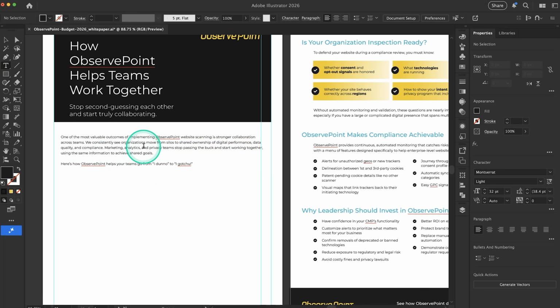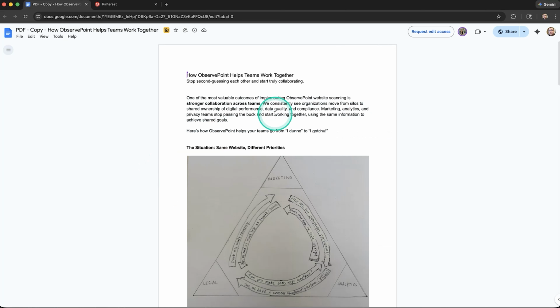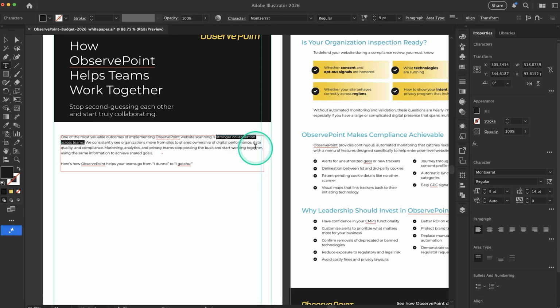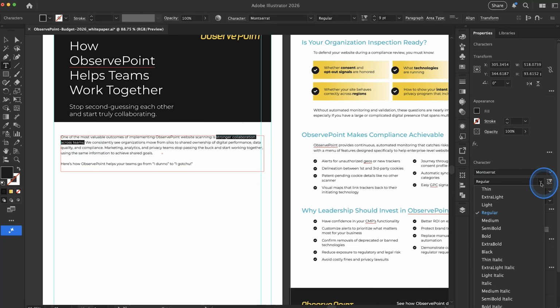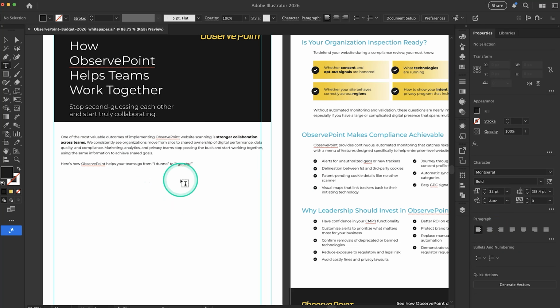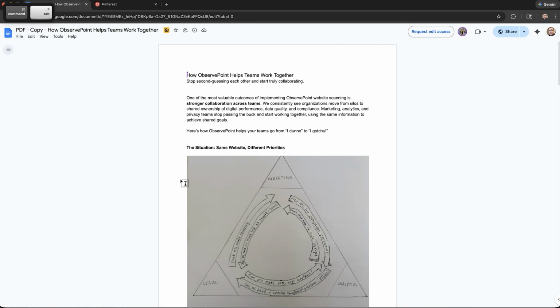And there was something I noticed from this document: they have some bolding going on here. So I want to capture that. Strong collaboration across teams. Or stronger. So go ahead and select that and we will make it bold. Okay, just so that that doesn't get lost in translation.